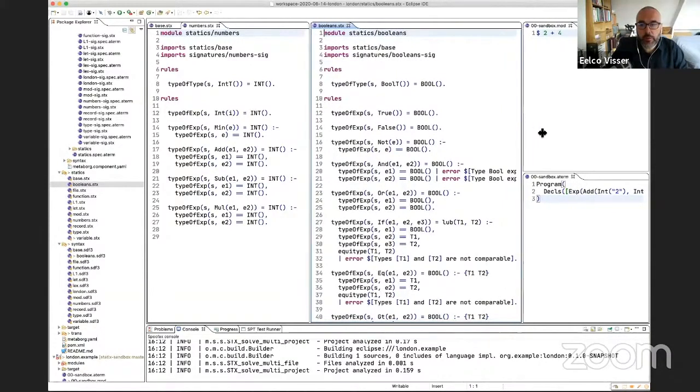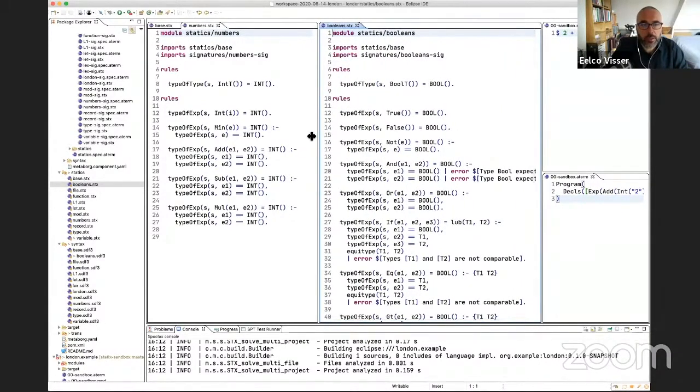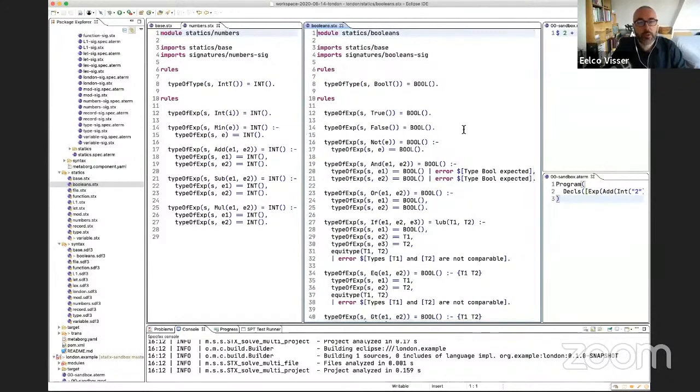Then basically I define this predicate that says the type of an integer constant is int, and if expression E has type int, then minus E has type int. And if E1 has type int and E2 has type int, then the addition of E1 and E2 has type int, etc. Right?